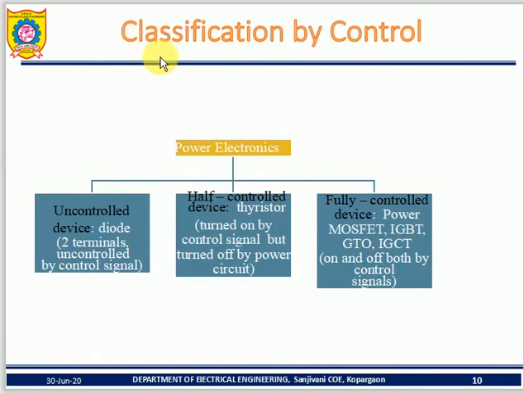Reviewing this classification further: an uncontrolled device is the diode, a two-terminal device with anode and cathode. Then there are half controlled devices and fully controlled devices. A half controlled device is controlled on, uncontrolled off, like the SCR. A fully controlled device is controlled on and controlled off, like MOSFET, IGBT, and GTO. So that is how they are classified.